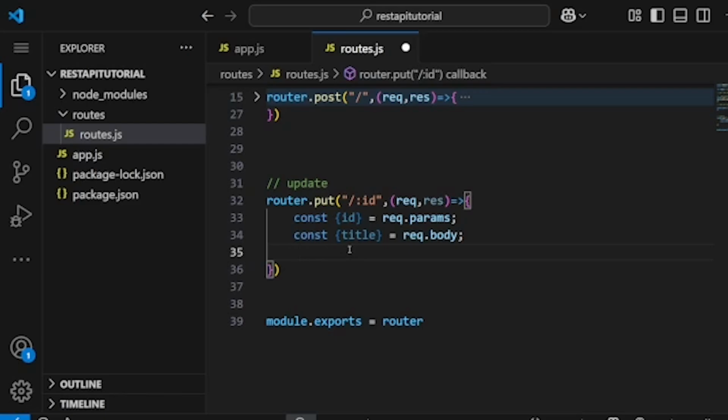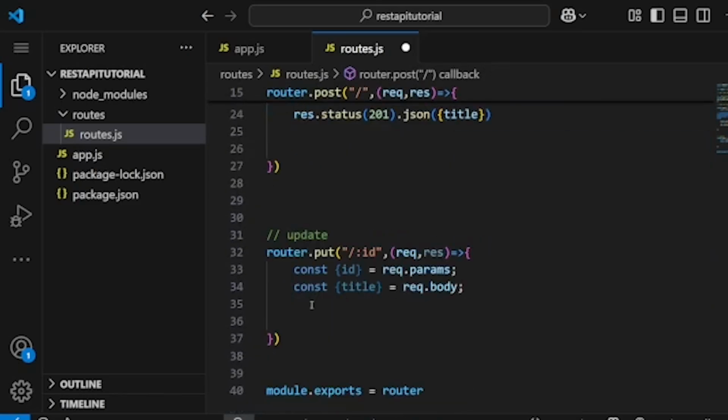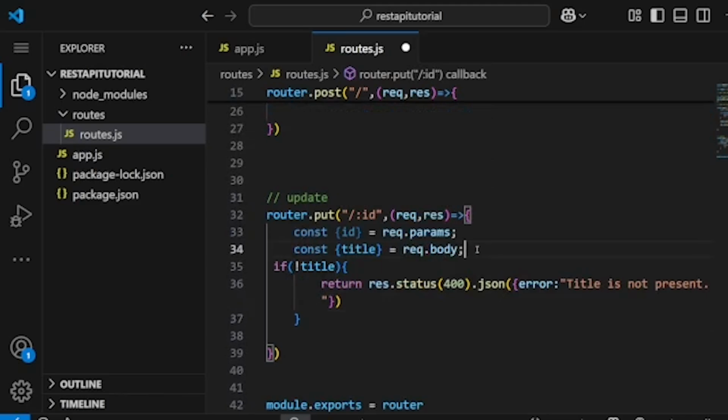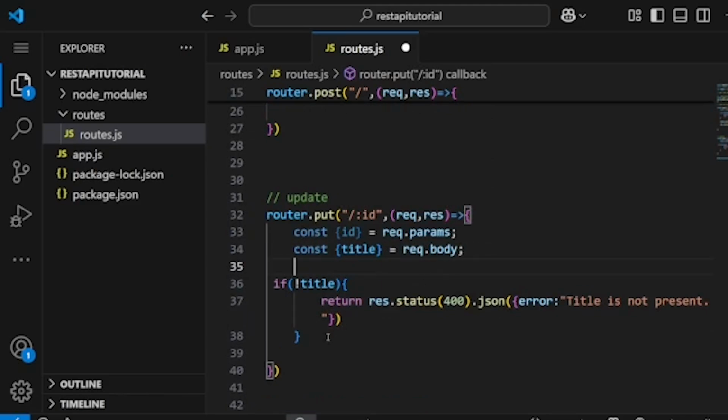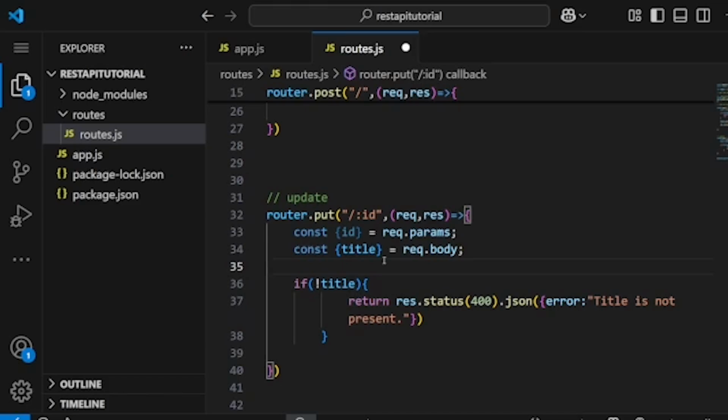So what do we do? First, we need to check it again. We can check all of these things. I can just copy this. If title is not present, we say we can't update it, empty thing. So I'm just putting it here, right? This is it. And also what we can do is that if ID is, let's just say, greater than the length, then it should also not work.